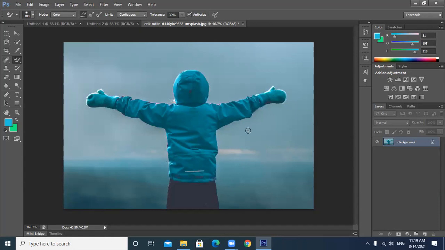Now I'm going to deselect it to see that the color of the image has been changed. So this is one way, using the color replacement tool, and with the help of taking the target symbol, you are just filling the color.